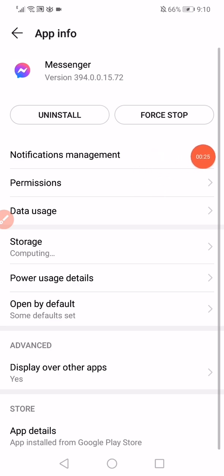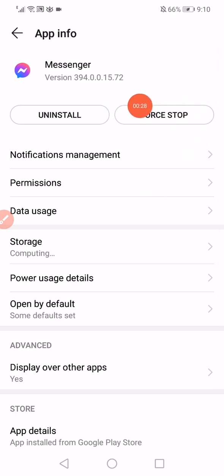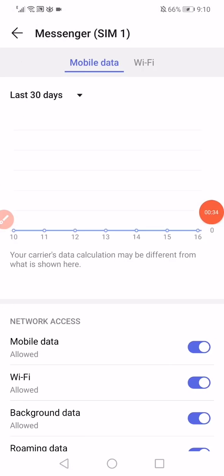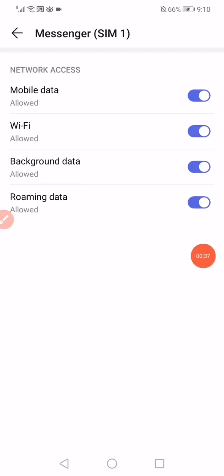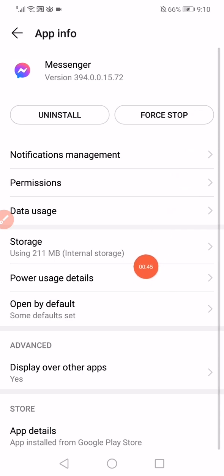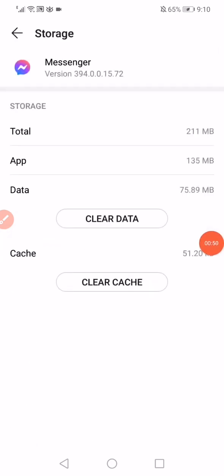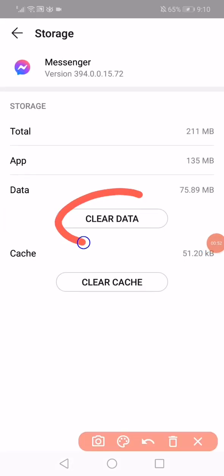click on it and click on this option to force stop the app, and then go to permissions, enable all permissions, go back again, click on data usage, and now you have to disable the roaming data like this and make sure that all these options here are enabled. Go back, and the last thing you want to do here is click on the storage or the internal storage and click on clear data, as you can see, and clear cache.